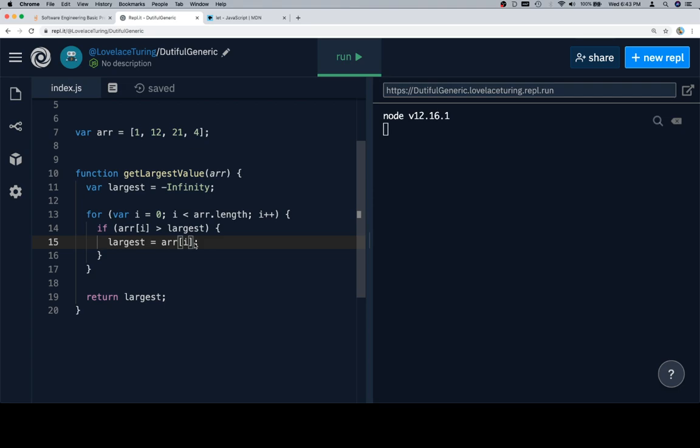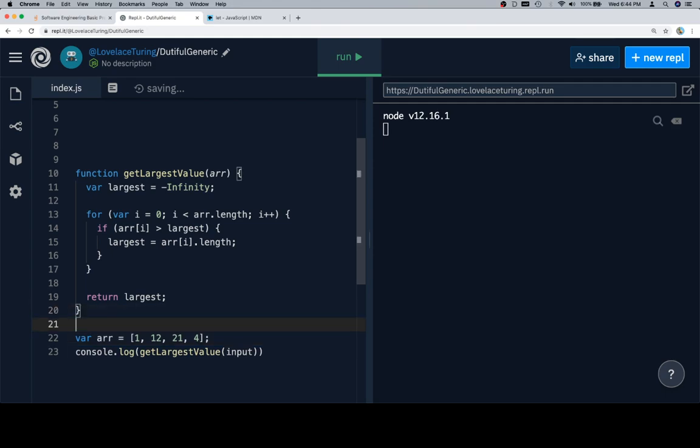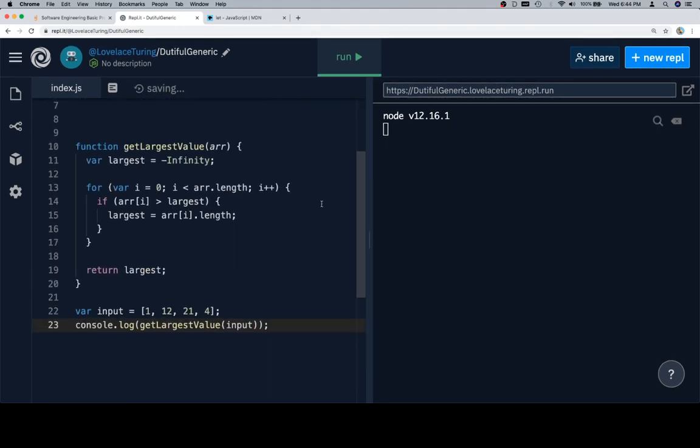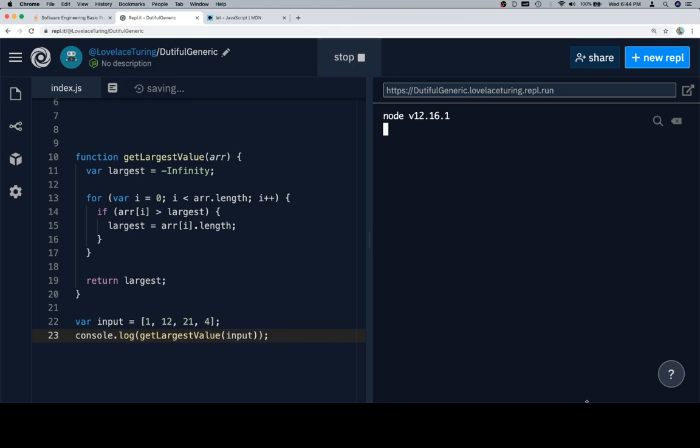So let's say that we did this wrong. Let's say that we did .length here, and so we've got a problem. So we're going to call getLargestValue on input. We'll console.log it. We're also going to need an input in a second here, but we've got one. So we'll call this input. Okay, we probably spelled something wrong, but that's okay. So let's run and see what happens. Undefined.